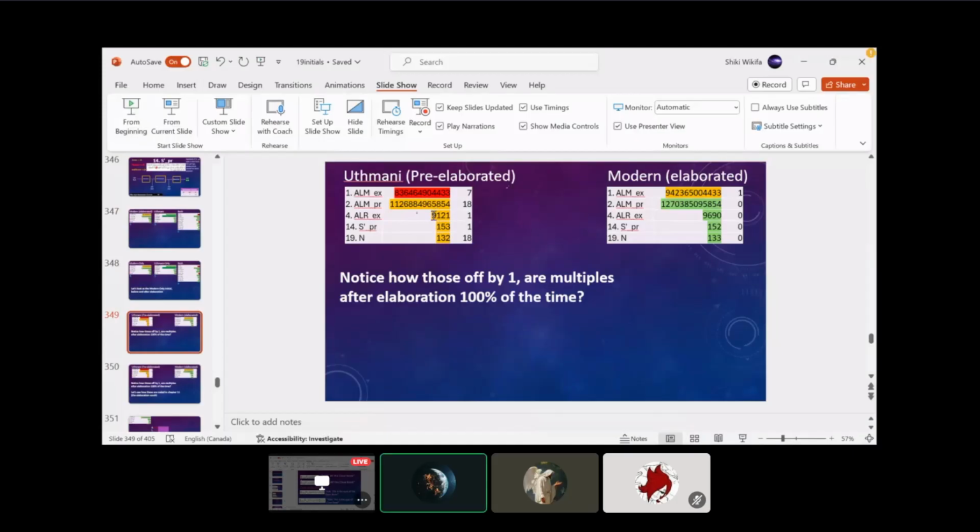And in the cases of the ALR exact, it's not just 1 letter change. Like this goes from 9,121 to 9,690. So that's a crazy jump. And this happens to be a 19 multiple. Same with this. You see here that these aren't the same numbers at all. Maybe the last four digits are the same, but everything else is different.